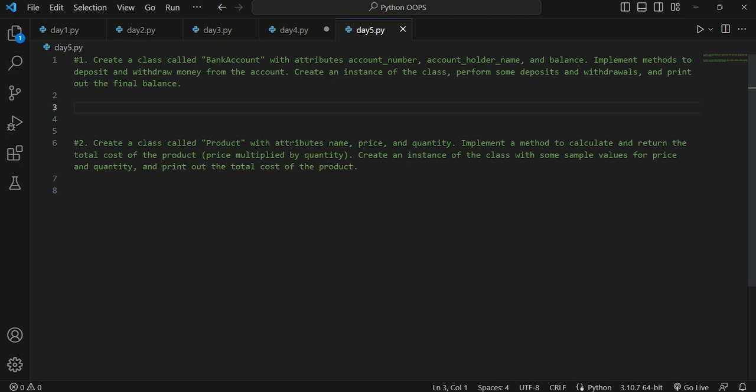So first of all, the question says create a class called BankAccount with attributes account number, account holder name and balance. Implement methods to deposit and withdraw money from the account. So first of all, let's create the BankAccount class. All right, step by step we will go. They are saying to create a class named BankAccount.